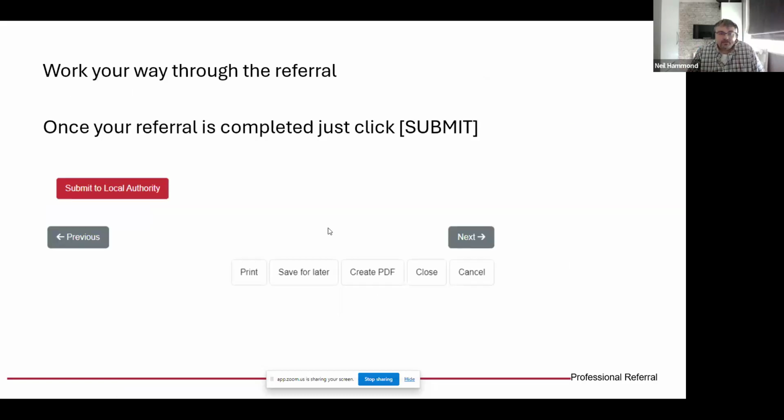So once you've worked your way through the referral, all you need to do is click submit to local authority. Okay, you are able to save the form and come back later, create a PDF if you wanted it for your own records, cancel, close, print, come back later, etc.